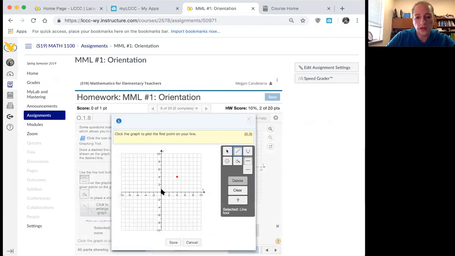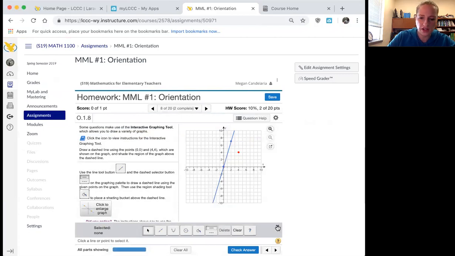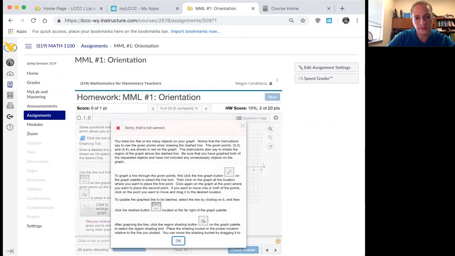All right, I'm going to draw the line wrong so we can see what happens when I get it wrong. Notice that I've drawn the line wrong, but I'm going to go ahead and save it and say, oh yeah, I feel good about that. I'm going to check my answer. MyMathLab says, oh, sorry, that's not correct. And notice that it gives me a lot of information here. I encourage you to read through that because that's MyMathLab trying to help you out, okay? So read through this information.